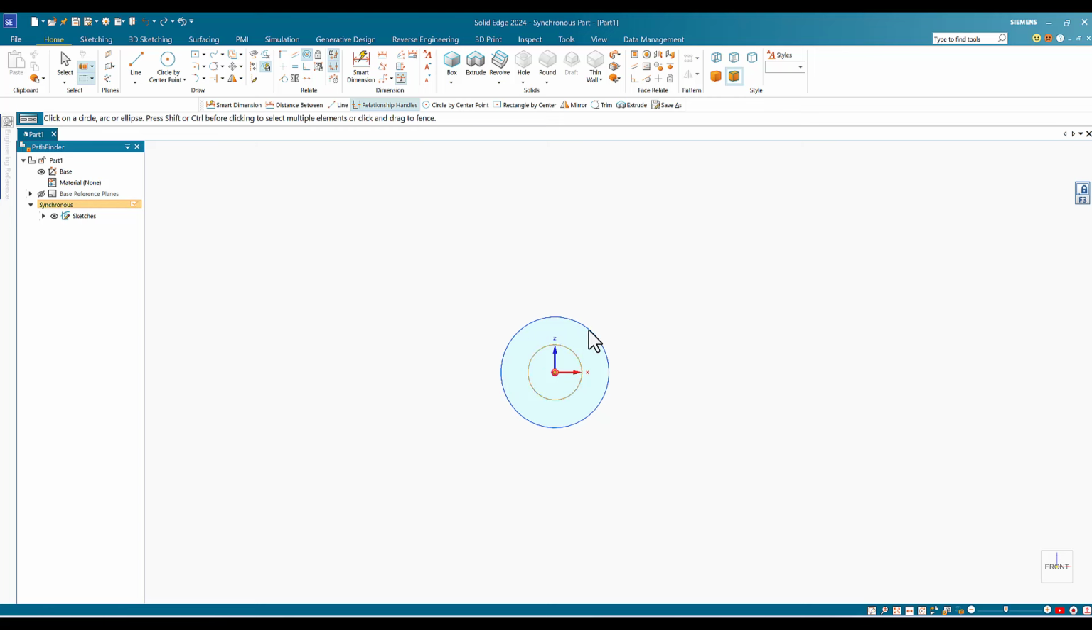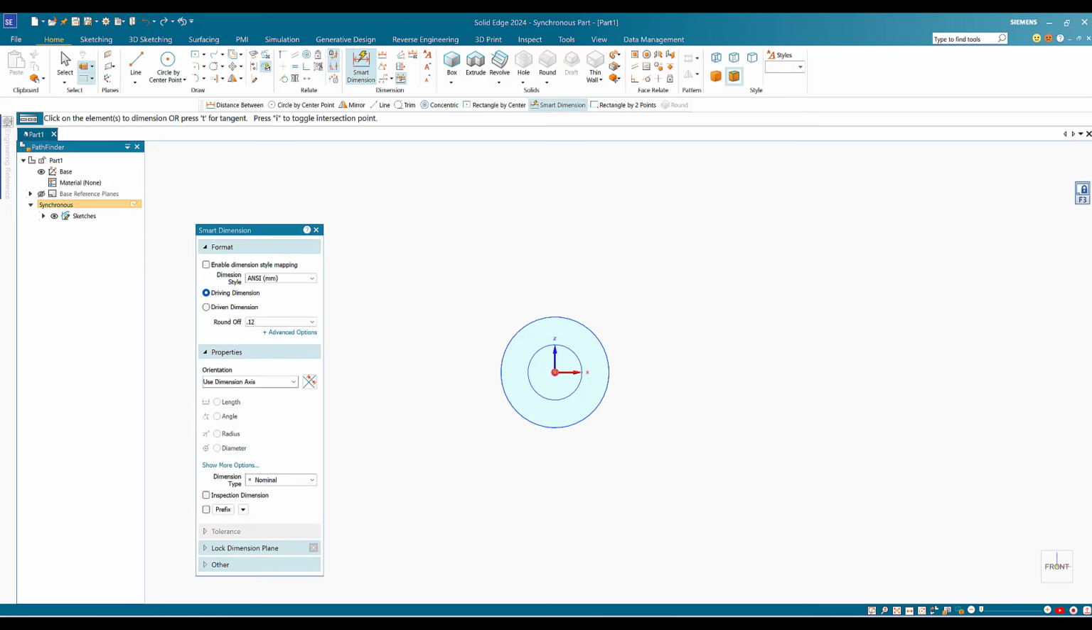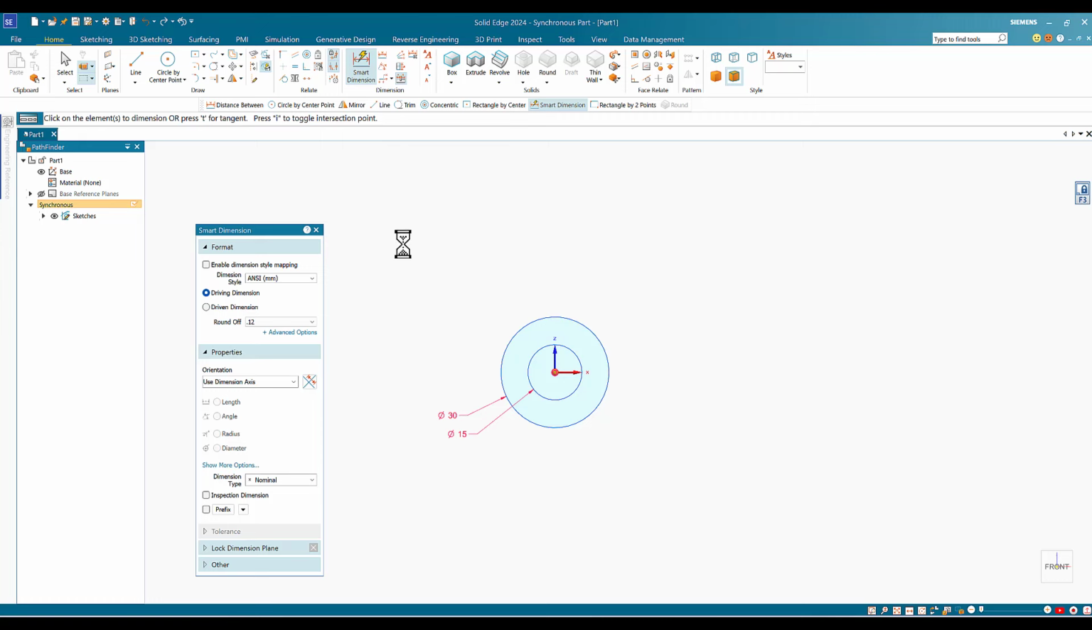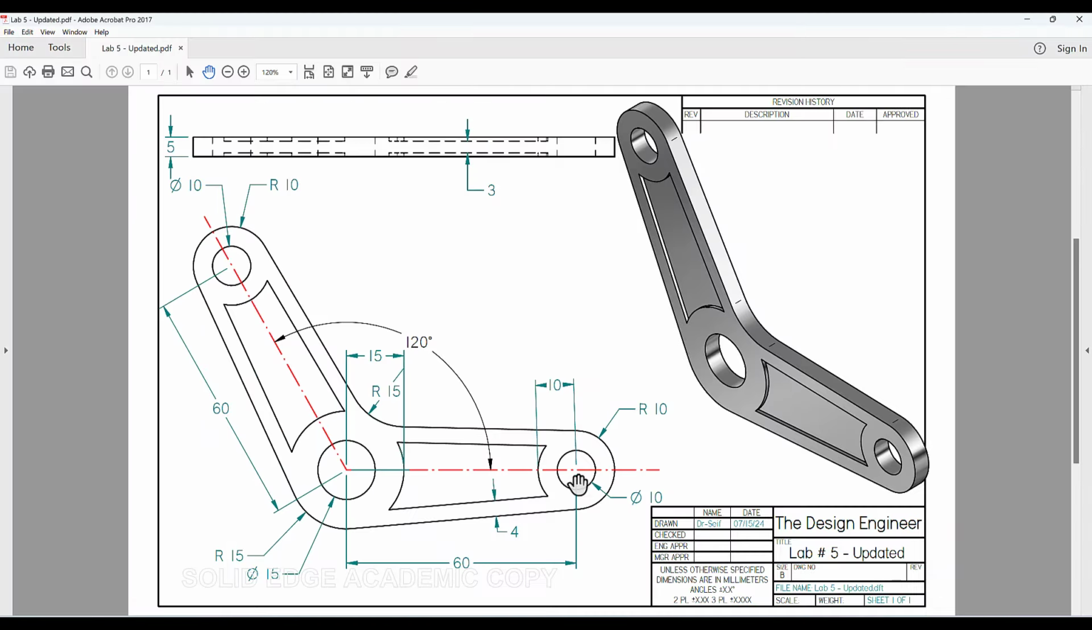Okay, so now let me make sure the dimensions are correct, so it doesn't change. So this should be 30. And this should be 15. Okay, this is 30 and 15. Okay, now let's start the other two circles here, which are 20 and 10.